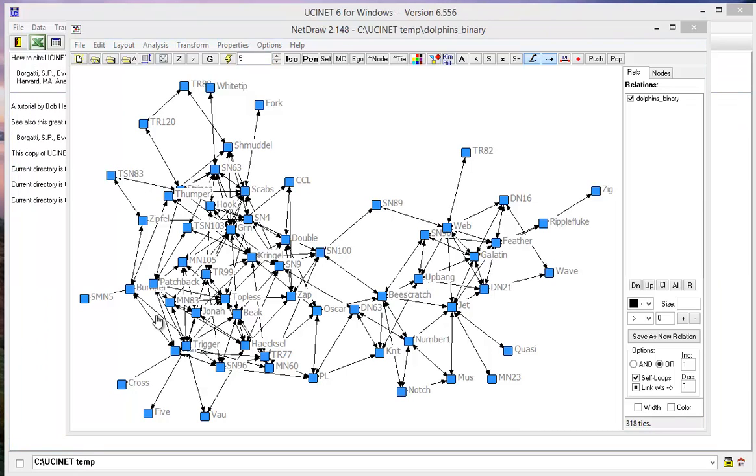Another common way to describe a network is in terms of how evenly certain characteristics such as degree or betweenness are distributed across the network. So here we can see that degree is not evenly distributed. There are some nodes like Jet that have got quite a high degree, and then other nodes like TR82 that have just got a degree of 1.